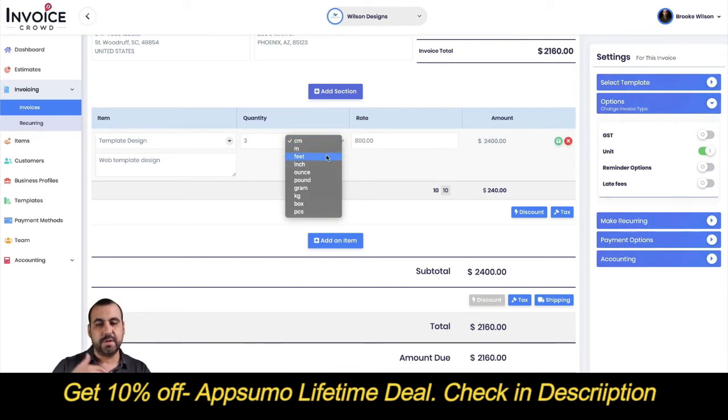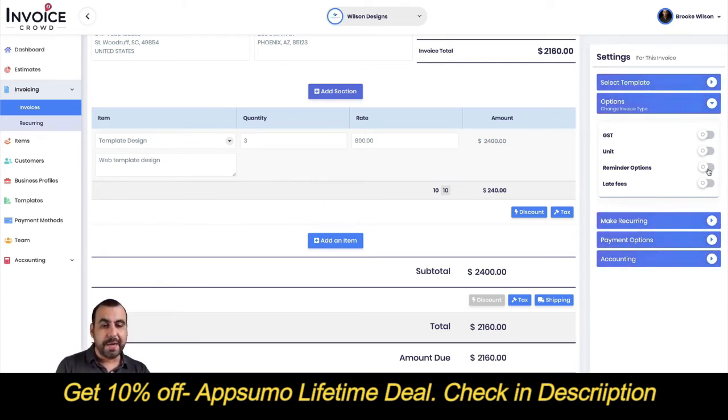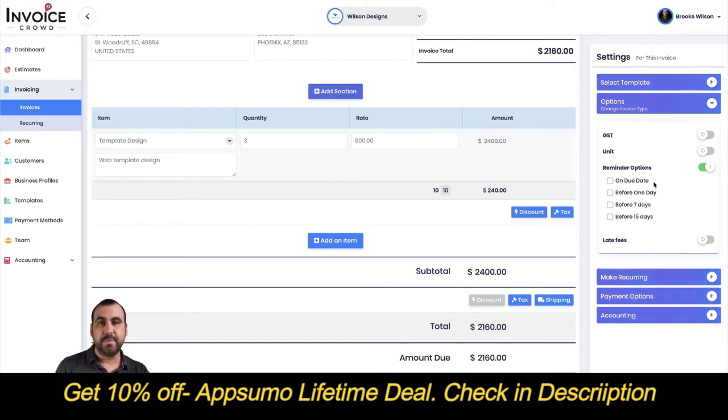So if these were selling feet, right? These were 3 feet or 3 meters. That would be it. But since it's not units, we're going to remove that. You could set a reminder option to remind the person with an email on the due date, or 1 day before.